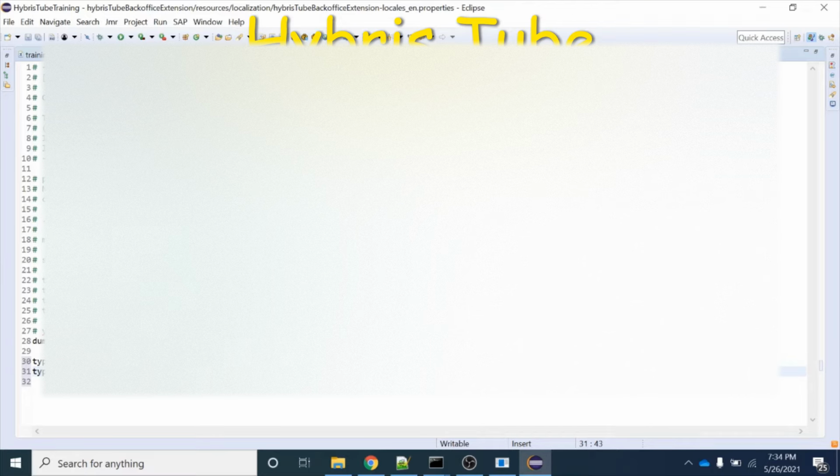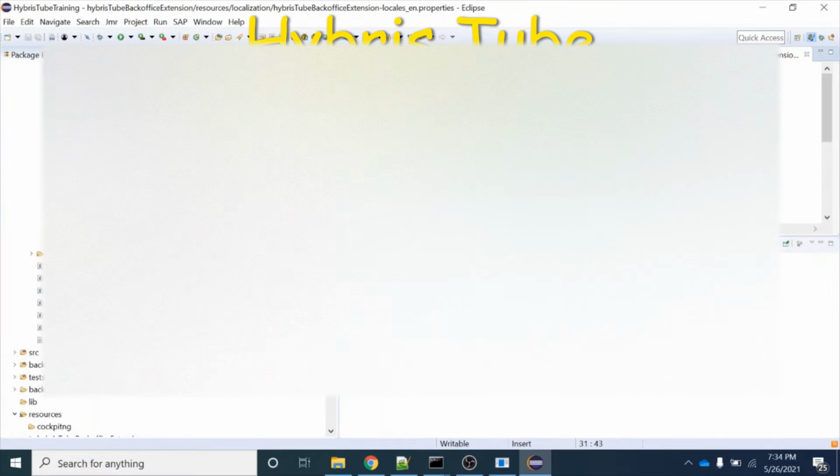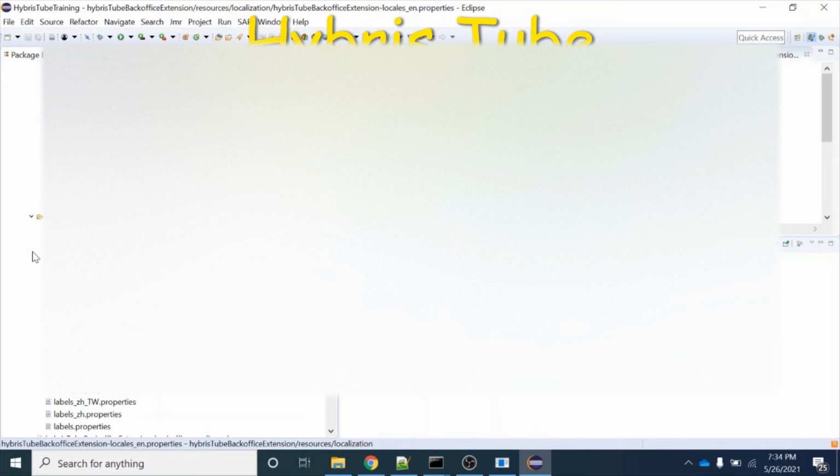Then I am going to open the labels file. This is inside the resources, localizations. Now I will open the labels file. Where is that file? If I can show you over here, we do have the back office labels folder. Over here, guys, we do have this locales en dot property file, and in this file only, guys, we need to give the name of the tab.